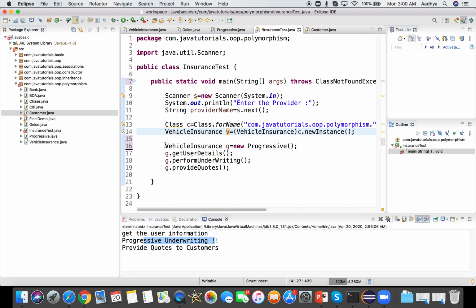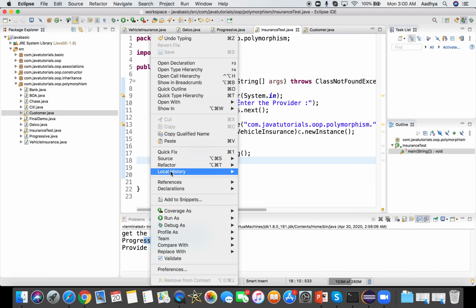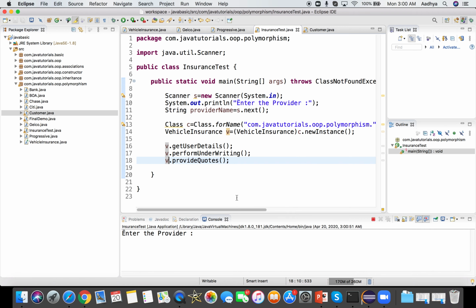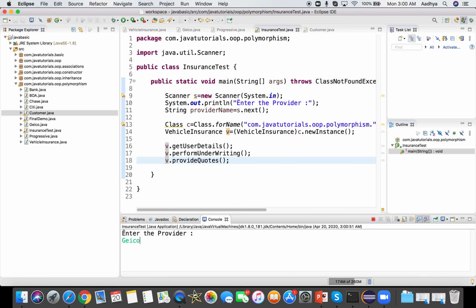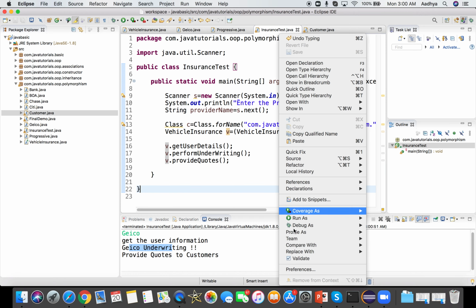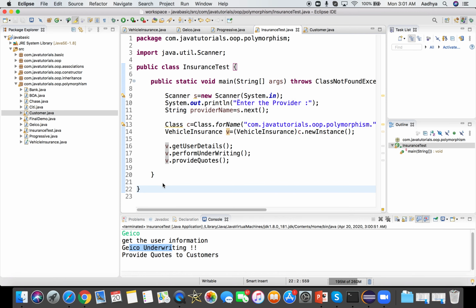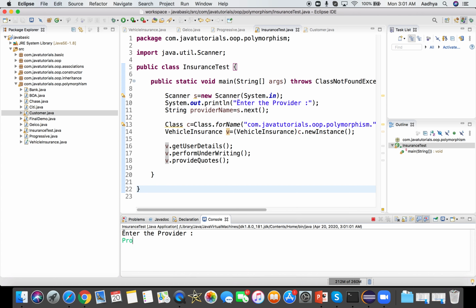So with this, I'm just going to invoke the methods. I'm going to call v dot and v dot. Right. So now I'm going to run this program. It's asking me the provider. Now I'm going to give Geico. So it's giving Geico underwriting. If I run this program again and give Progressive, make sure you have the same class name as what you have here, otherwise you are going to get some exceptions. Now you get Progressive underwriting.